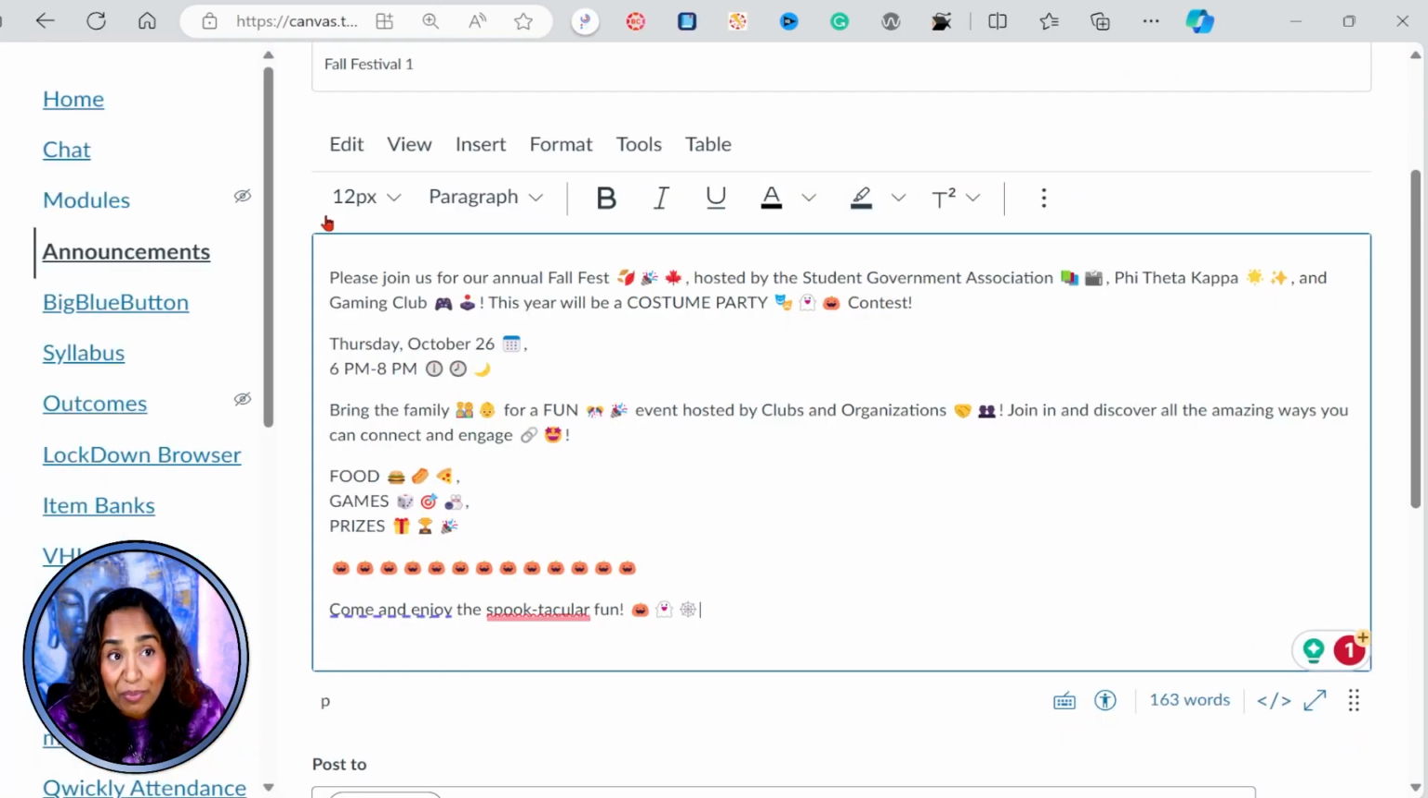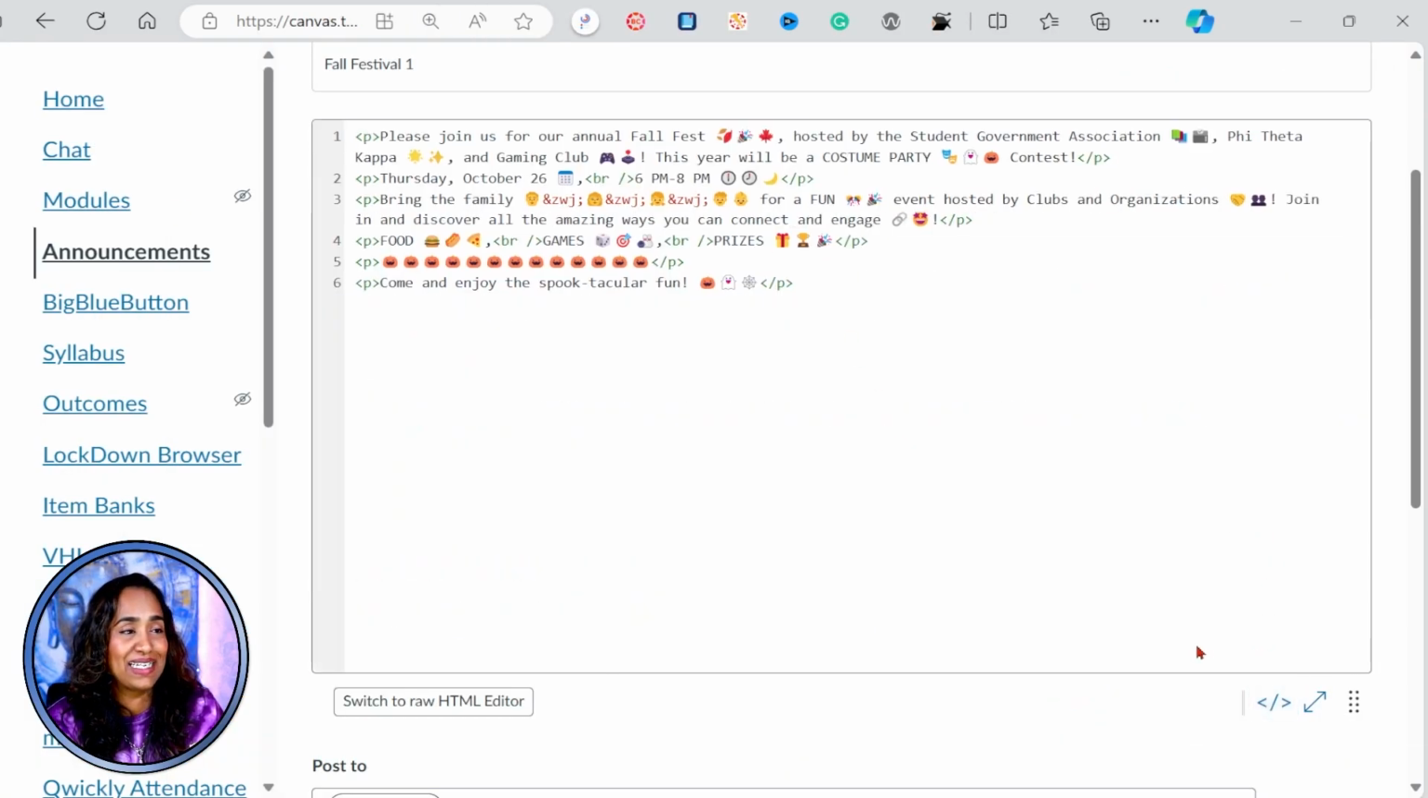So I'm simply going to go to my announcements, and here I'm going to click on the rich text editor. And as you can see, this is what I have. What I'm going to do is break these down into 4 different colors. To do that, I have to create 4 different divisions. And let me show you how I'm doing this.